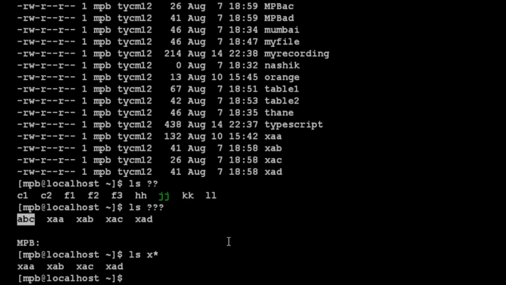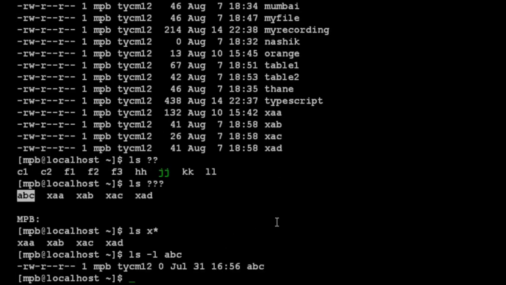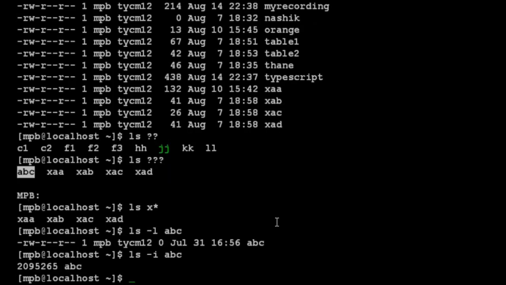The next option you can use with ls is, if you want to see the detail for a particular file, then you can use ls -l, and suppose my file is abc, then here you can see the particular detail of that file. Similarly for the inode, instead of l, if you use i, then it will show you the inode of the specific file. So this is all about the ls command, which is used to list all the files and directories in the current working directory. I hope you have understood the ls command.